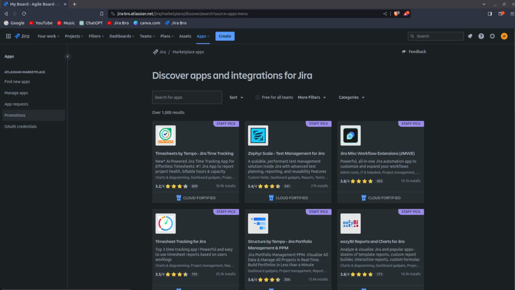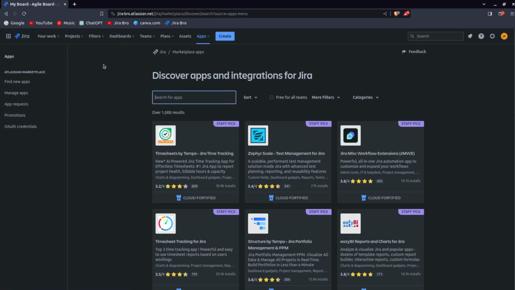Today I'm going to show you how to integrate your Jira with Slack, because I believe all of you are gonna be using Slack for your communication, and maybe some other stuff is going to come around, but we're gonna be using Slack.